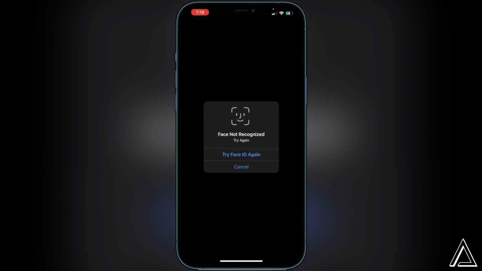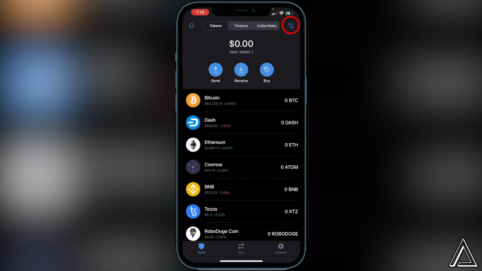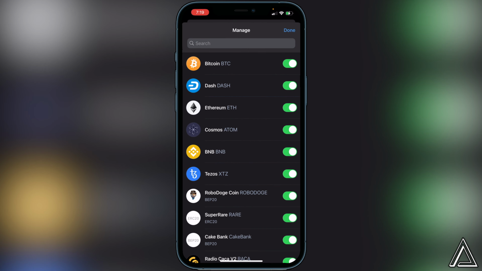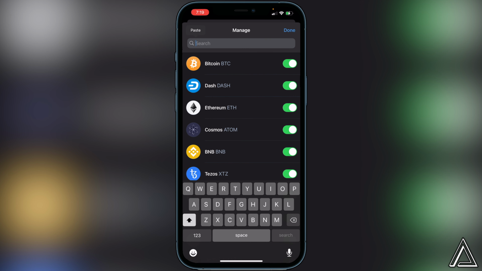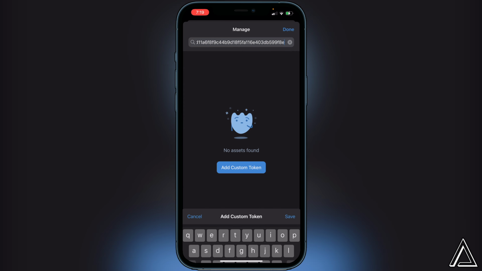Once you guys have copied it, you can just head back into Trust Wallet and open that back up. Now, once you're back in Trust Wallet here, we just want to navigate to the top right of our screen where we see the 2 lines and 2 circles. Click on that. Then you just want to click on the top search here and paste that contract address in. Then we should see this Add Custom Token sign here. So you just want to click on Add Custom Token.